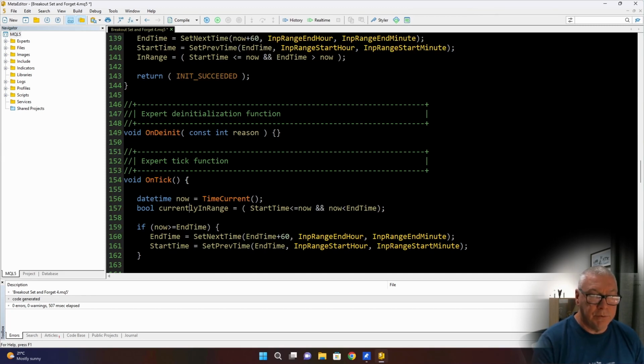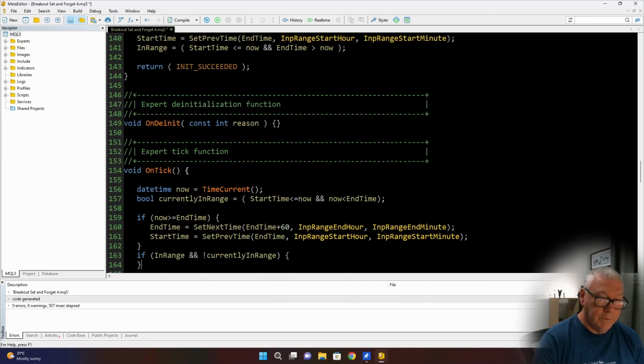So I have a Boolean here that says that I'm currently in the range. And remember, I already have a global variable to say that I'm already in the range. So if the global variable says that I'm in the range and this new variable says that I'm not, then I must have just exited the range. So if I think I'm in the range, but now I'm currently not in the range, then I want to perform my exiting range.